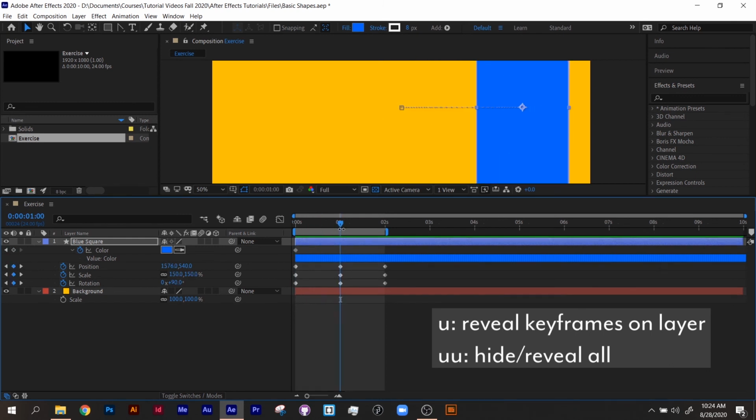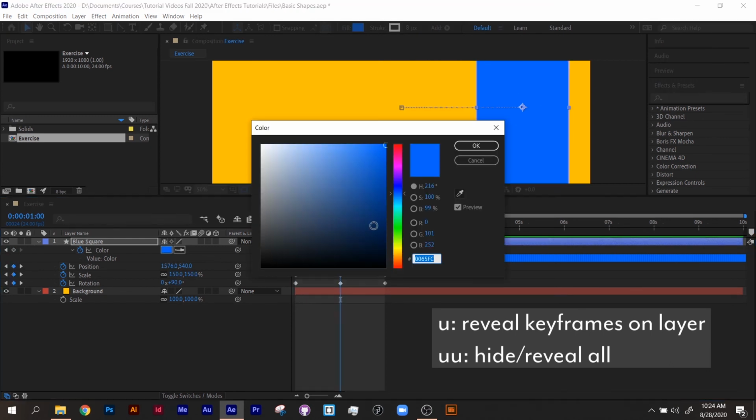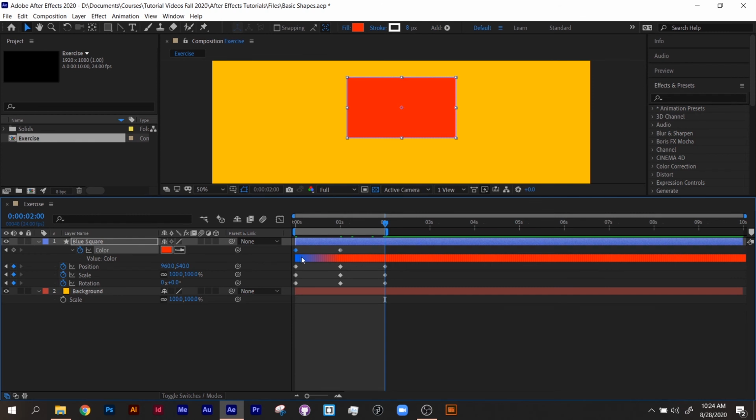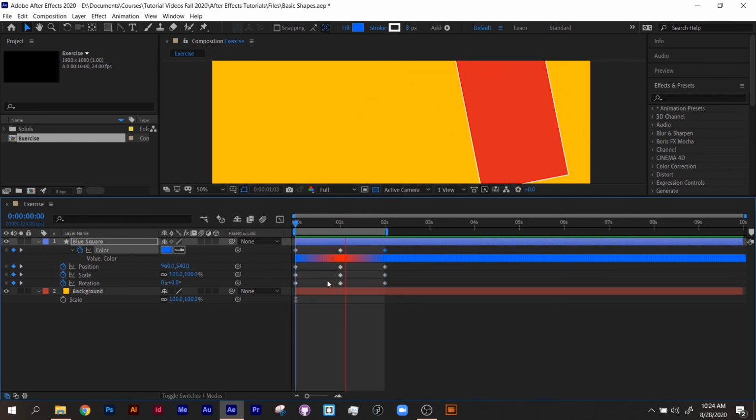So I'm holding down Shift and I can change the color to red and jump forward in time. And I'm going to select this one, Command C and Command V. And so now it's going to show me those colors happening in between.